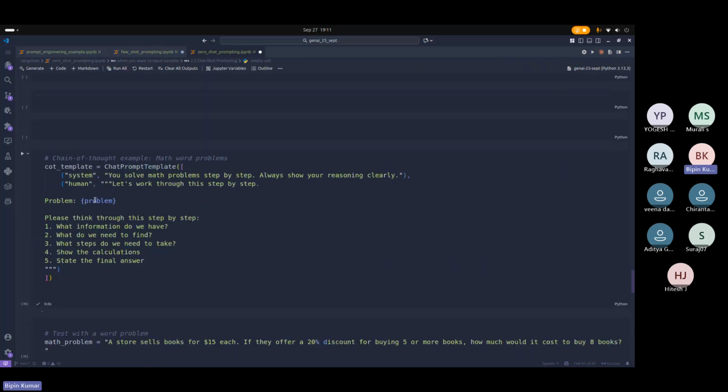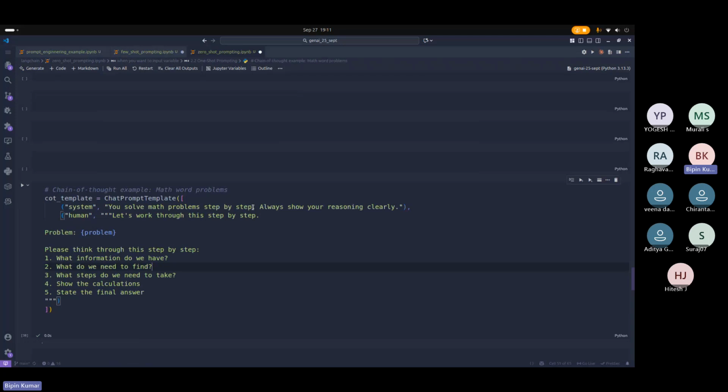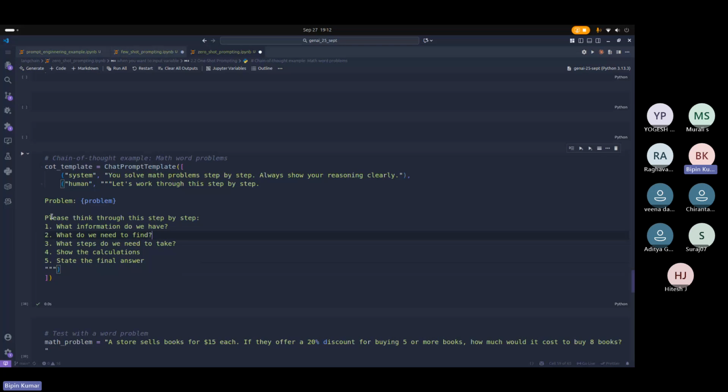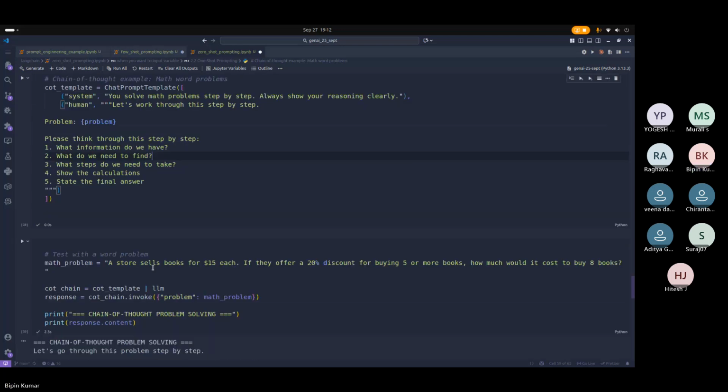So first, again, see the template. You solve math problems step by step, always showing your reasoning clearly. Whatever problem you have given, let's work through this step by step. And this is the problem that you input. In that you have also given: please think through this step by step. What information do you have? What do we need to find? What steps do we need to take? So the calculation, state the final answer. So you want the model to think in this direction and give the output on all these things. This is your template.